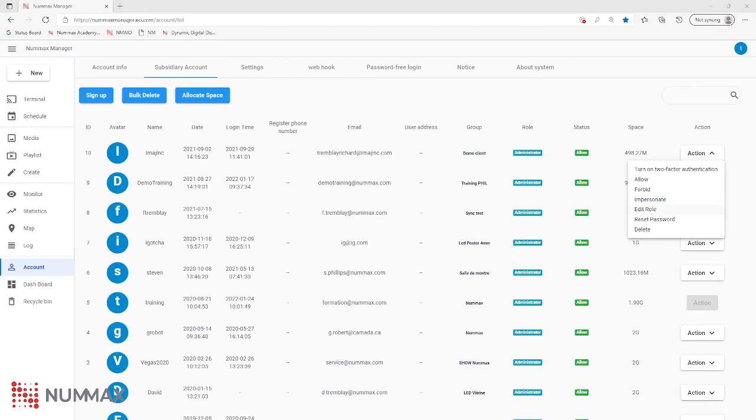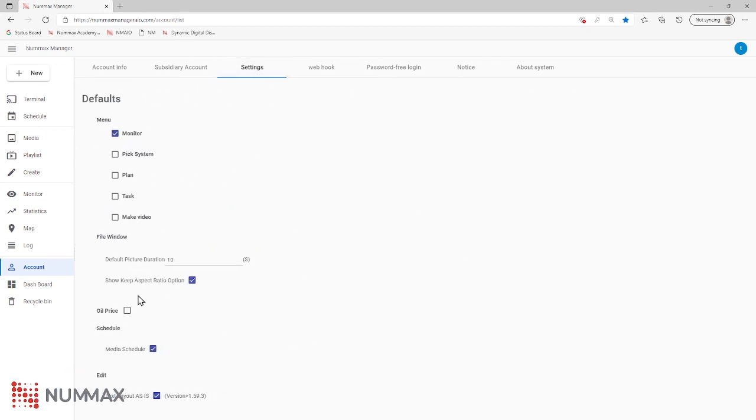You can change the role also if you want to go from a playlist editor to an administrator. You could change the role, reset the password, or even delete an account if you don't require this account anymore. So that's all about creating new accounts. Now you've got the settings of your account. In this area, you don't really need to go in here. There's no need of all this actually in Nummax Manager. These are very specific settings that we are going to talk about in some other videos.